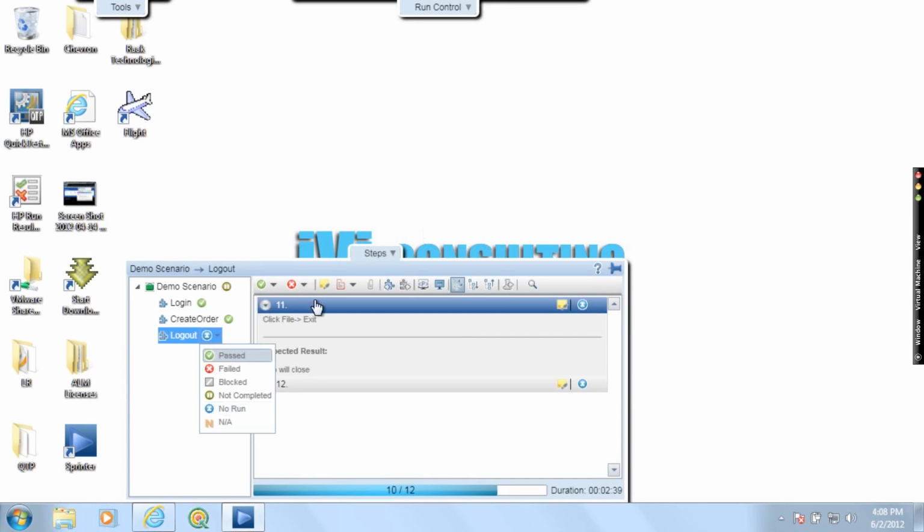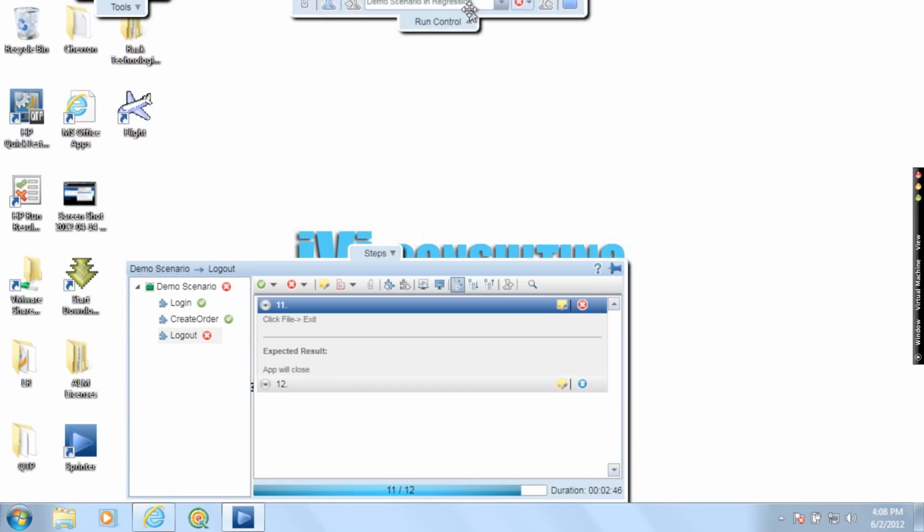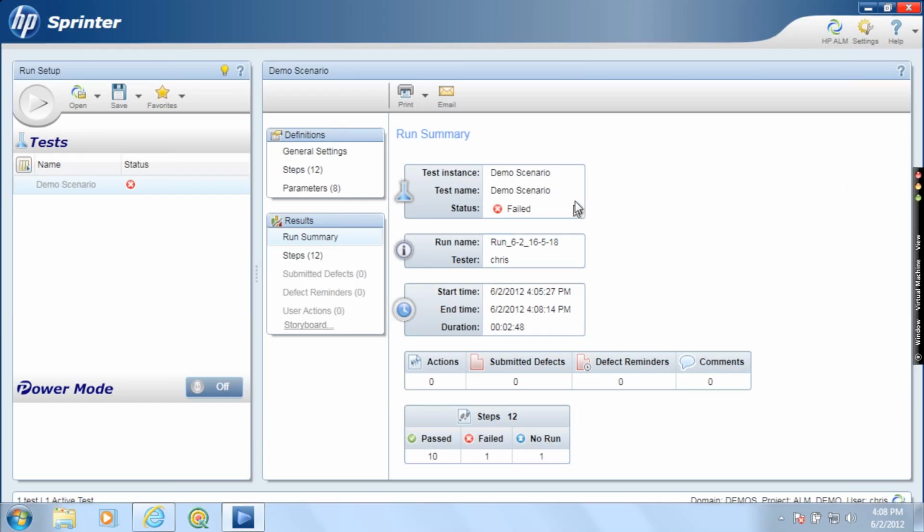Except we're going to fail this step just so I can show you what it does when it fails. Okay, perfect. And now this test case is done. And over here we have the run summary. We show that the test has failed. We show the steps that have failed.